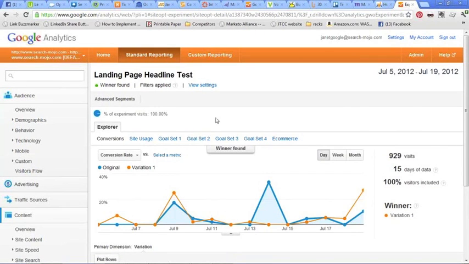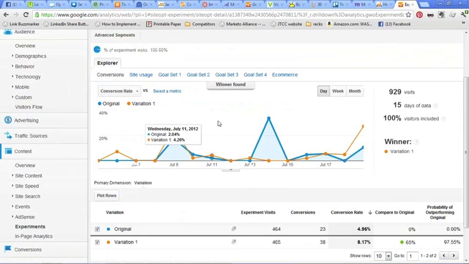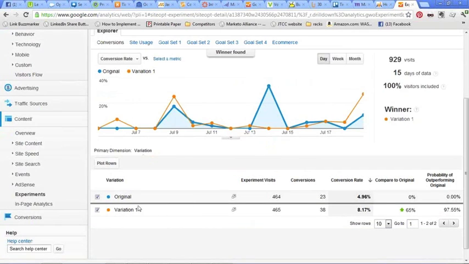Now, what Google has done is it has taken what it thinks is an ample sample size, and it has decided that I have a winner based on the statistics it's found from these two pages. In this particular test, we were testing a landing page, one that had a longer headline and one that had a shorter headline. And so we have an original and a variation. The variation was the one with the shorter headline, and the original had a longer headline.